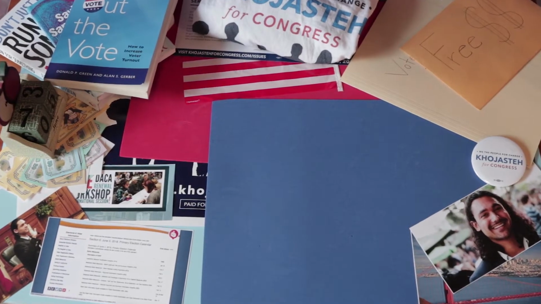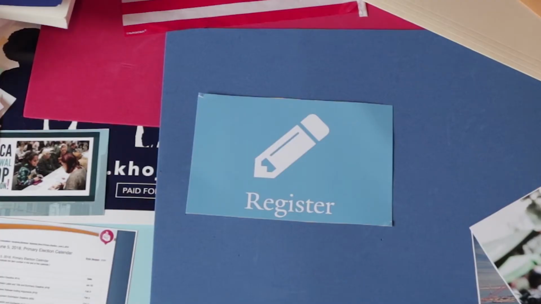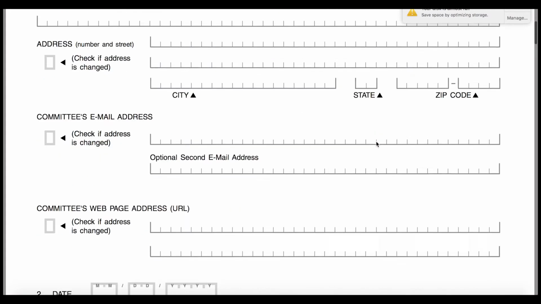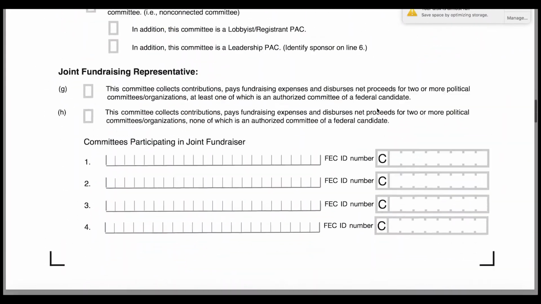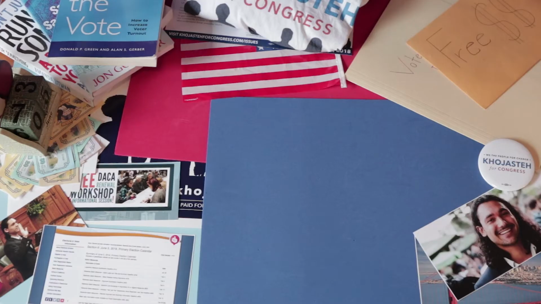The first thing you need to do is register your campaign with the government. In order to do that, you need to fill out a whole bunch of forms. Since this part is way too long for a short video, I'm just going to cover the highlights. But in case you're interested, we made another video to take you through all of it. Click here to watch, but be warned, it may put you to sleep.